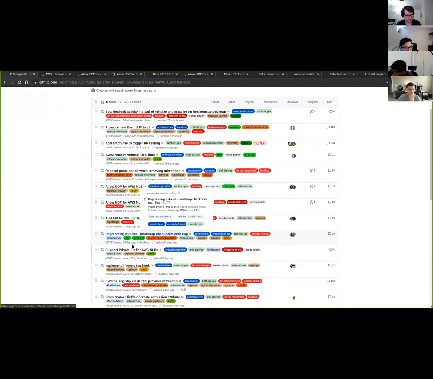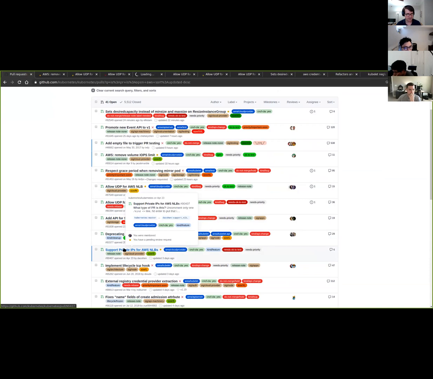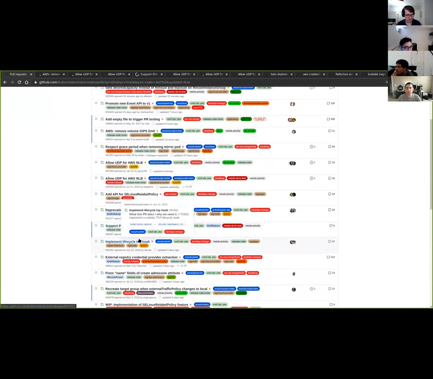That's nothing to do with AWS, I don't think. Support private IPs for AWS NLBs. I mean, I guess it's just another annotation, but we'll see. Implement lifecycle TCP hook. I don't think that's us. External registry, cloud credential provider extraction. It sounds like we're less keen on that. Oh wait, Nick, this is you, Nick.